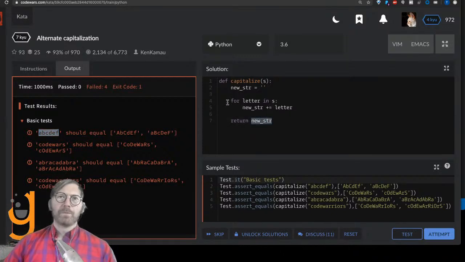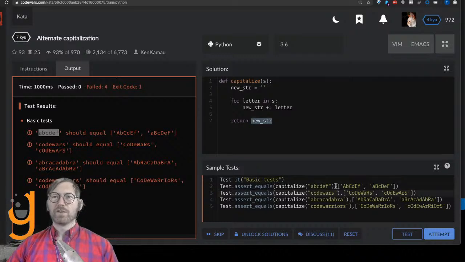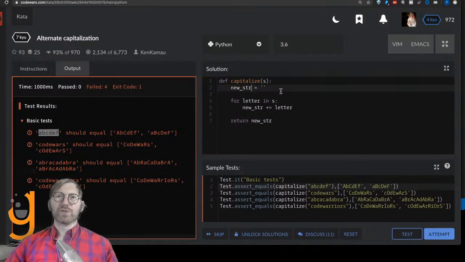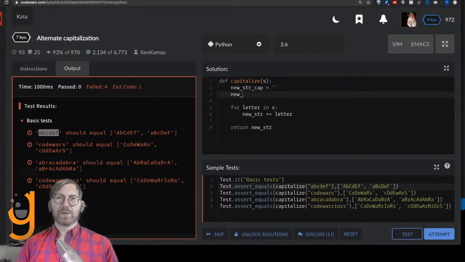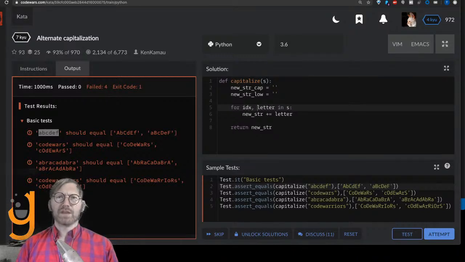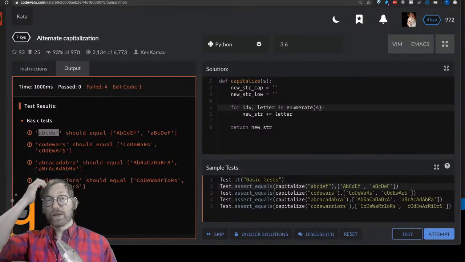And what I can do here, it looks like the first letter should be capital, the second... Oh, interesting. Notice these tests. I'm actually returning two different versions of this. The one with capitals, starting with capitals, and the other with it starting with lowercase. So new string, let's say, starts with capital, and then let's make another one, new string starts with lowercase. And I'm going to just enumerate this.